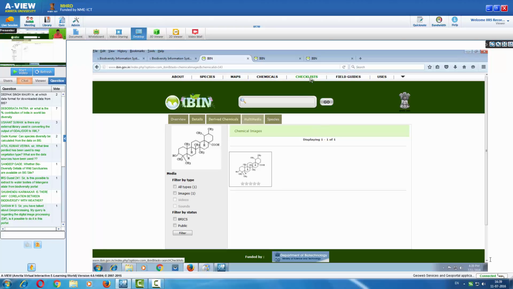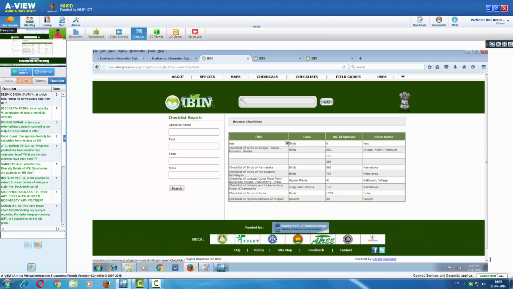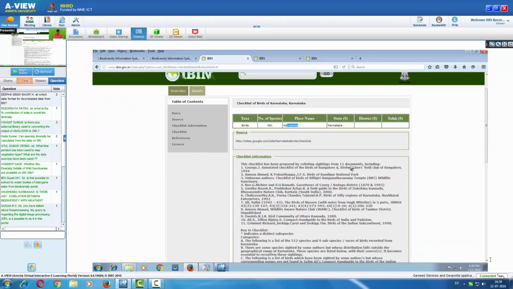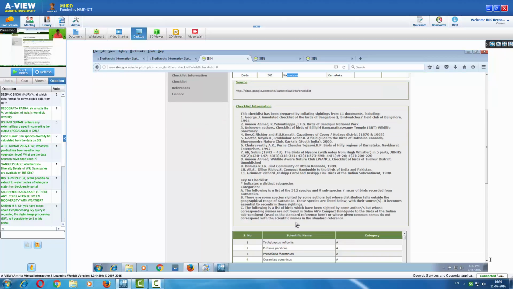The next feature is the checklist. So it basically gives you the different identification done. For example, here we have a checklist for the birds of Karnataka. If I click on this, I will get detailed information about who has spotted what kind of species in Karnataka. The source is also mentioned on this URL, and also the names of the persons who contributed to the sighting of those species that are mentioned in this page.